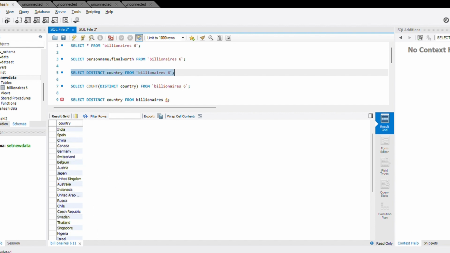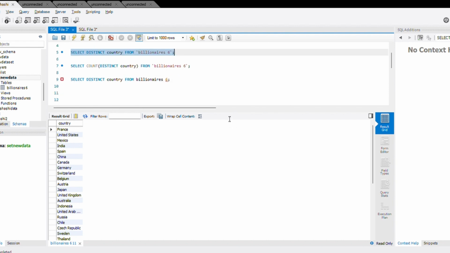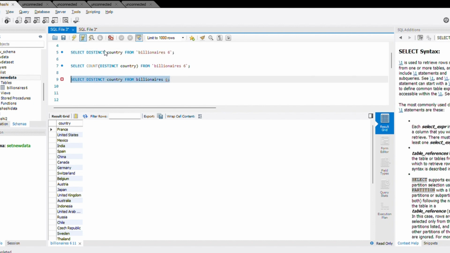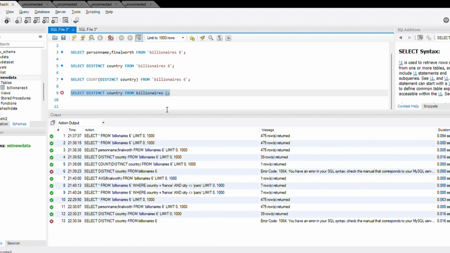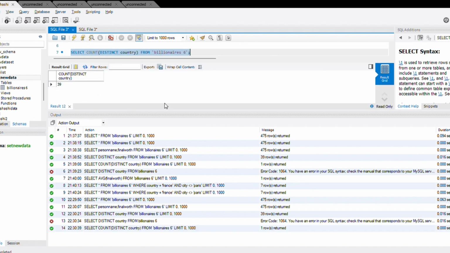And if they ask you to select distinct country from Vilnius, oops, I got one error here. See, you can see the count value is 39 total. Yeah, this way you can find out. It's really easy. And I've already written all my queries here.